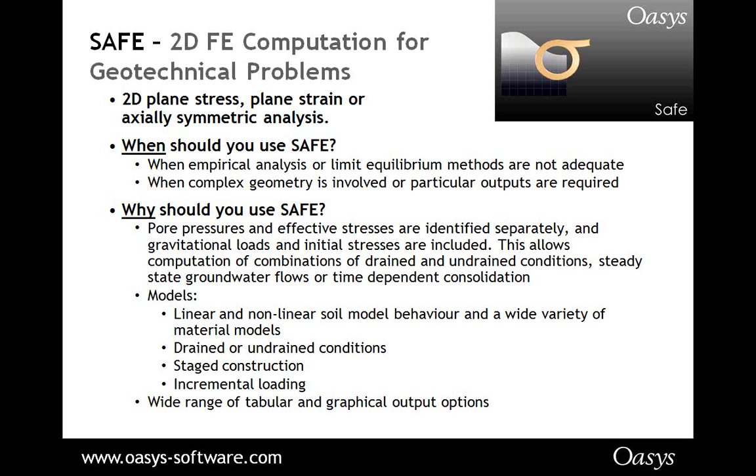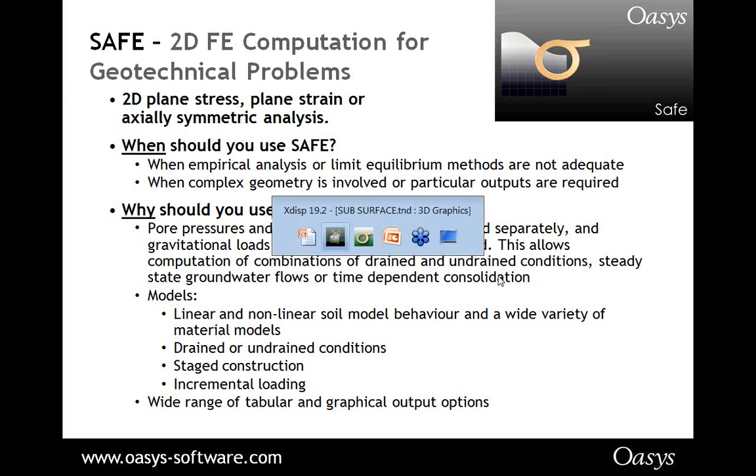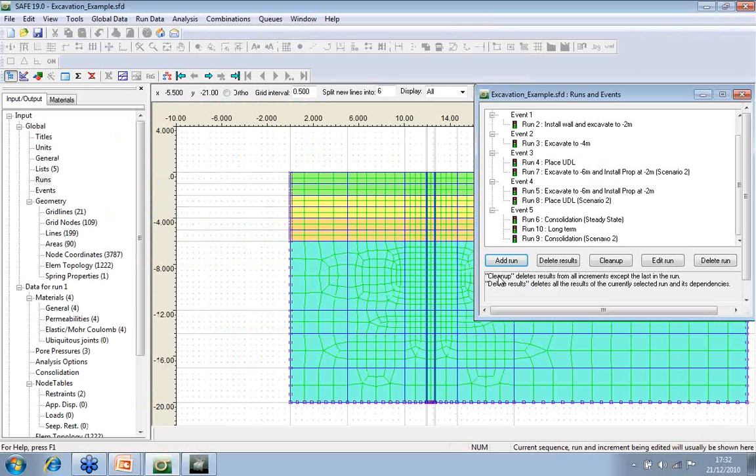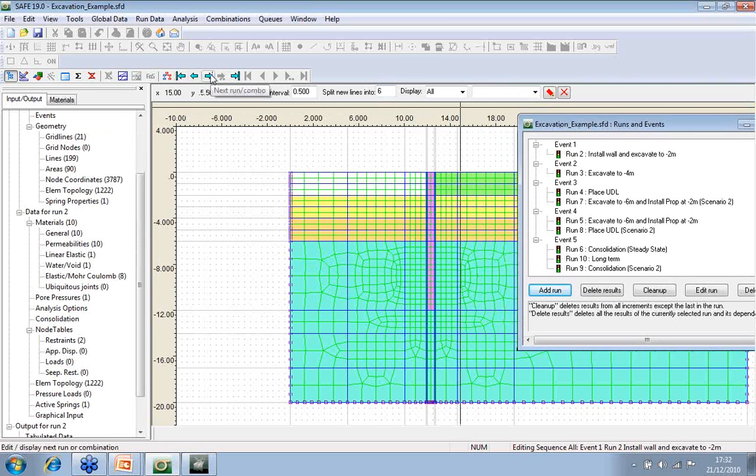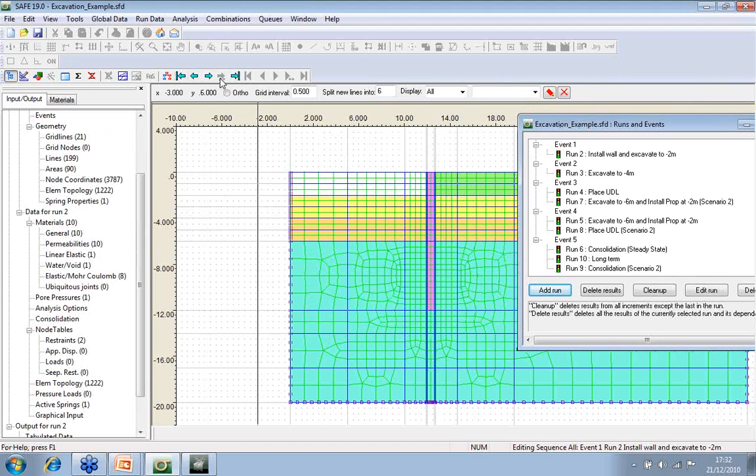So the best way to understand the capabilities of SAFE is to look at an example. So here's one I prepared earlier. Now, SAFE includes auto meshing, and you're able to refine your mesh. So this is an example of the installation of a wall. This is the initial run, and I'm just going to quickly pass through the mesh just to show you the kind of features that SAFE has. So as you can see, we can excavate, we can have the wall in there.